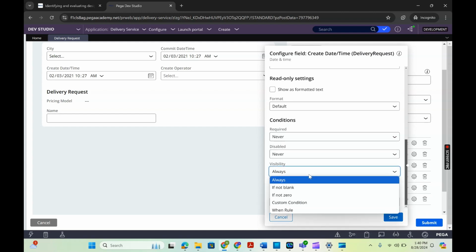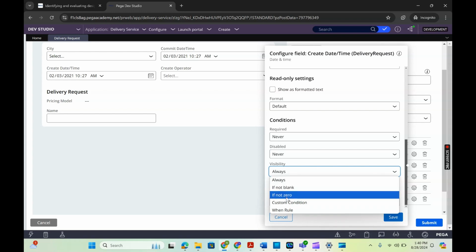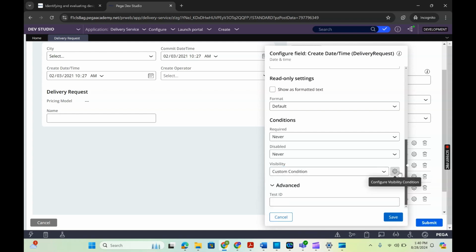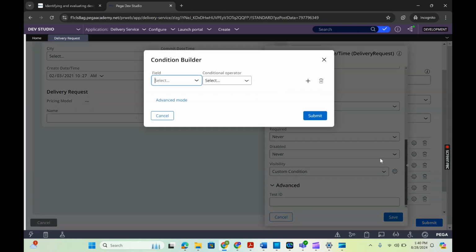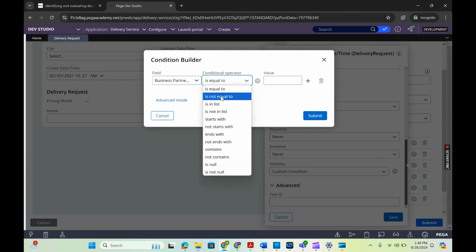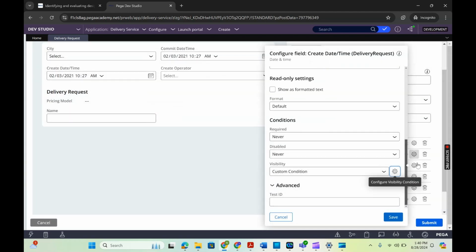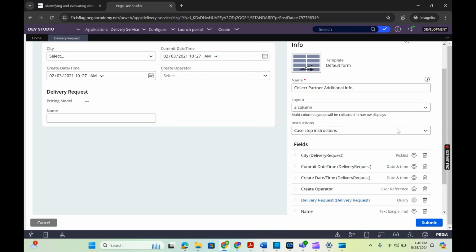And for the visibility, there is always and if not blank, which we already know. The when condition also we already know; we can create a when condition and link it over here. And the custom conditions are kind of an expression we build in Pega in the lower environments. We select a field over here, the operator, and the value we are going to verify against. We can provide that information and add the visibility based on this. This is how we had a view.